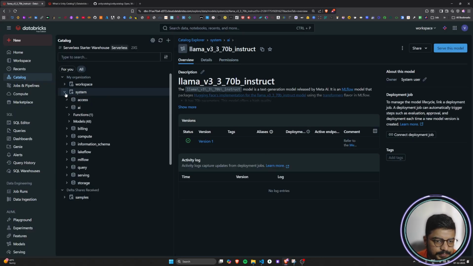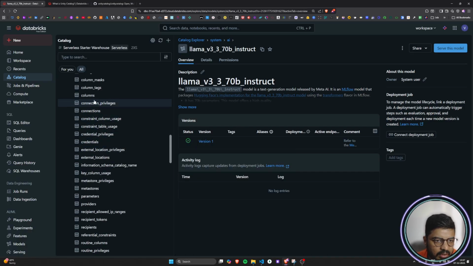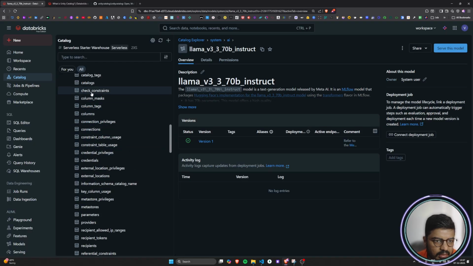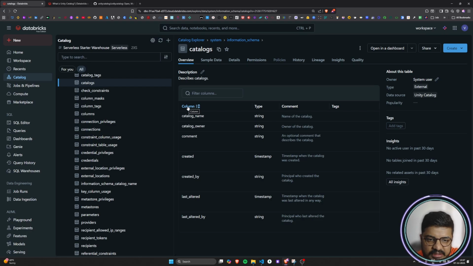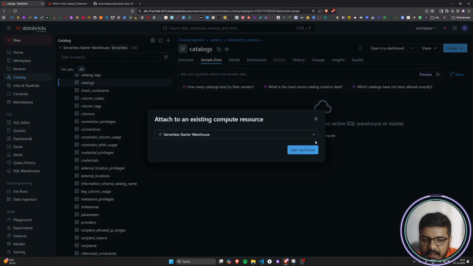If I talk about, let's say, information schema, right, and inside it, if I go into, let's say, catalogs, okay, if I go into the overview section, you will be able to see what all metadata about catalogs we have inside our catalog. Okay, so we have the catalog name, who is the catalog owner, whether any comment is added to that particular catalog or not, when it was created, by whom it was created, when it was last altered, and by whom it was last altered, right?